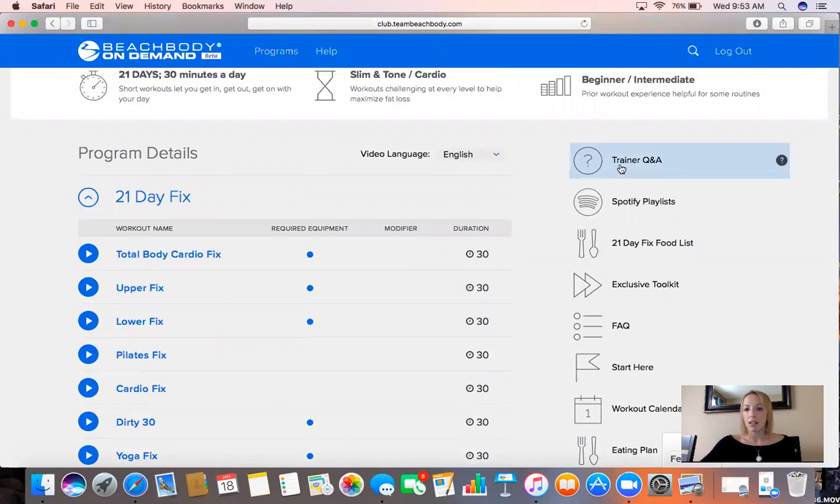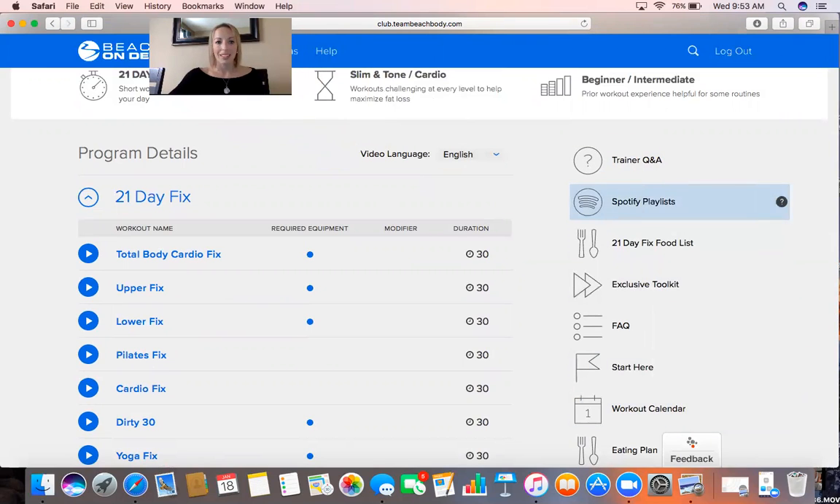So over here on the right-hand side, I'm going to move myself again. Okay. So over here, you're going to have all of the information that you're going to need. Trainer Q&A, that can be really great. Autumn answering any questions that have been asked to her. It's a good source for extra information. And if you have the question, good chances the answer might be here. Spotify playlists. Okay. And then your 21 Day Fix food list. So you might just want to go ahead and print that out to keep it on hand.